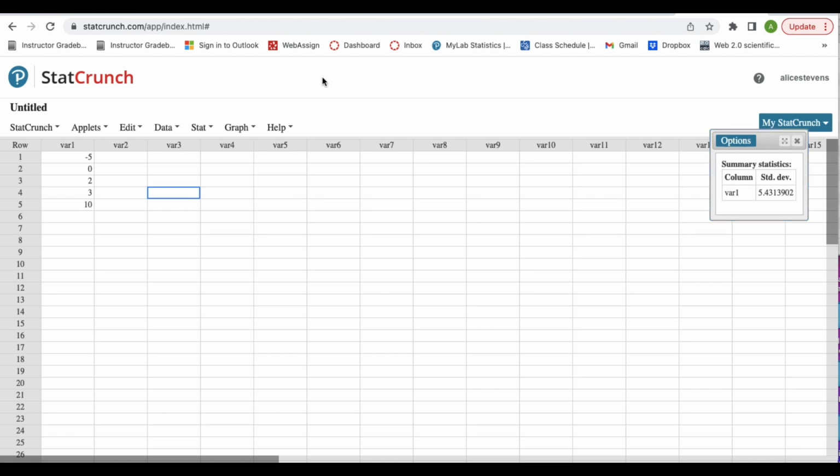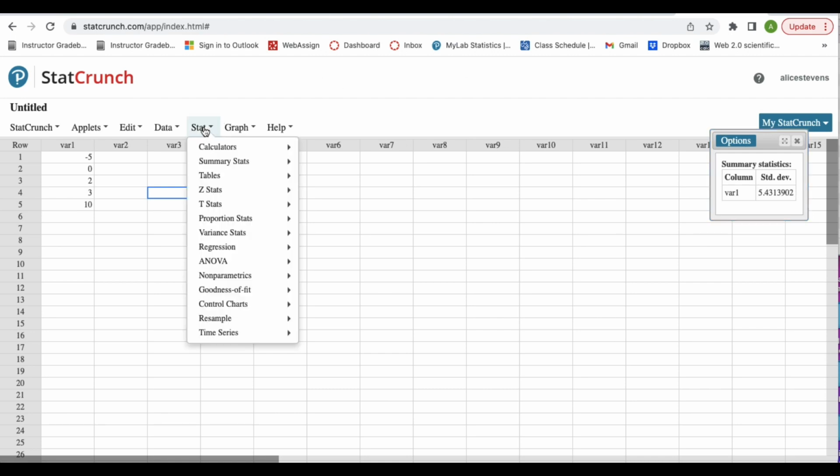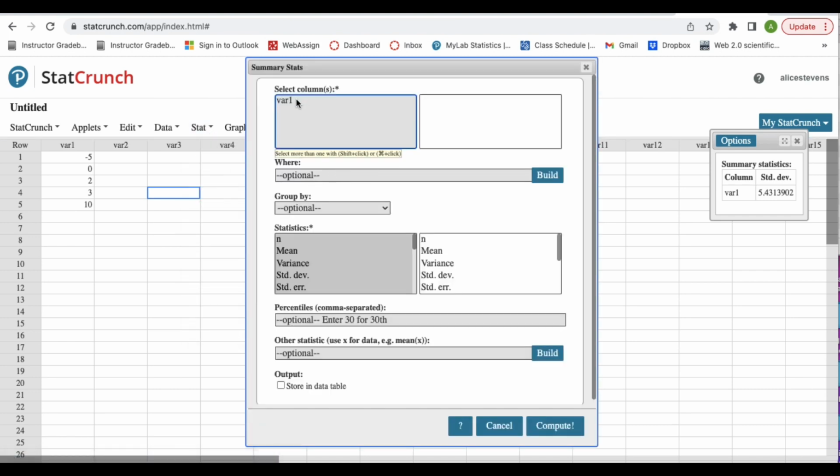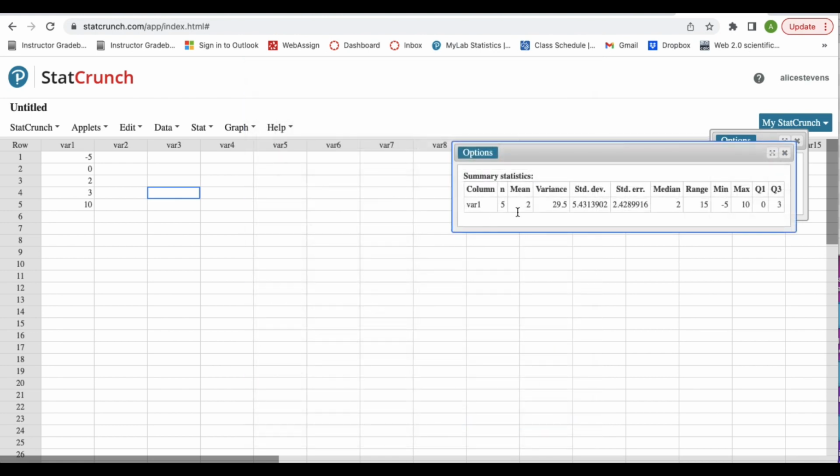And I also wanted to point out that with this command, Summary Stats, Columns, variable 1, you can actually just compute all your statistics at once instead of just picking the standard deviation, if that's what you need. And then I hit compute. And you can see I have everything here: the mean, the variance, the standard deviation, the median, Q1 and Q3. So my 5-number summary is given right here.